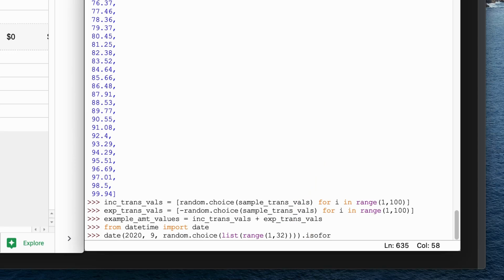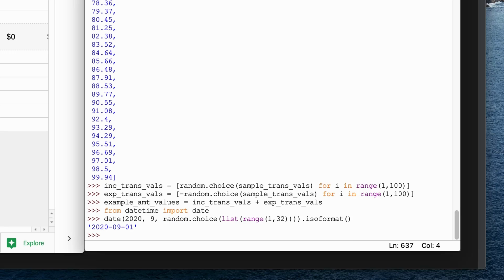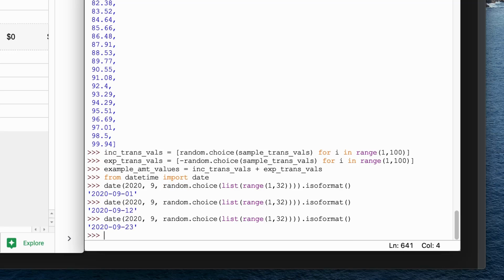We can then convert this to an ISO format to make it a little bit easier to read. Let's run that function a couple more times to demonstrate this randomness. We have 3 different values in September.